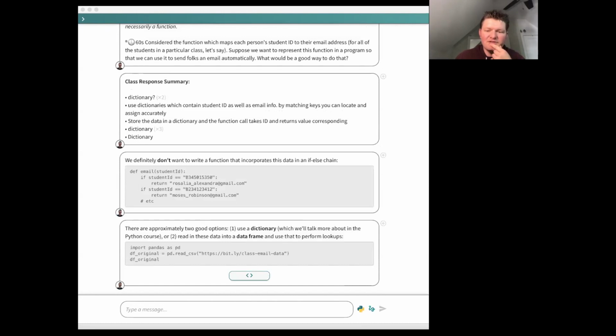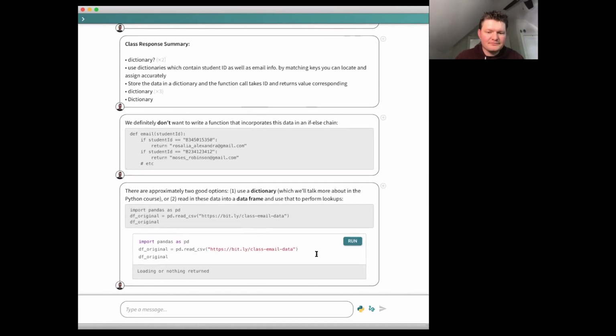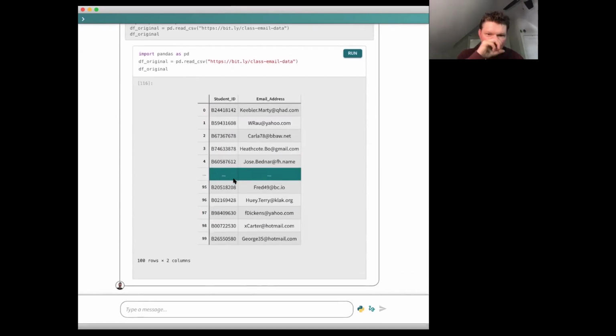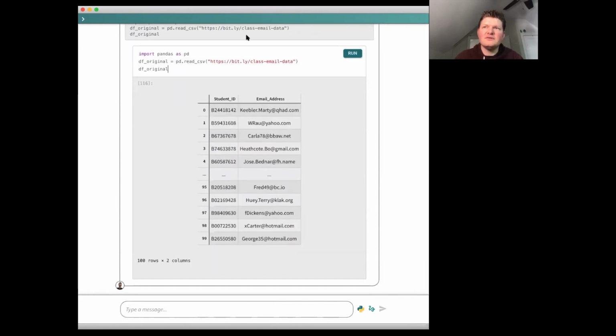So there are two good ways to do it. One is to use a dictionary. That's kind of the canonical answer, and folks said that. That's great. Another way that's a bit more practical for this specific use case, that has the same pros and cons from a computational perspective, is to pull in this data as a data frame and then use that data frame to perform these lookups. It's going to work similarly under the hood to a dictionary, but it's going to print things in a pretty way and interact with comma-separated value files in a nice way. So this bit.ly link, class email data, just has some dummy student IDs and email addresses. We won't really get into the details here, I just want to show you what this looks like.